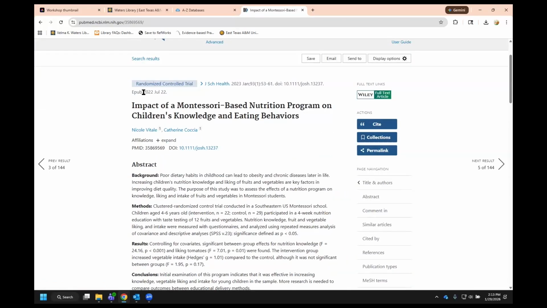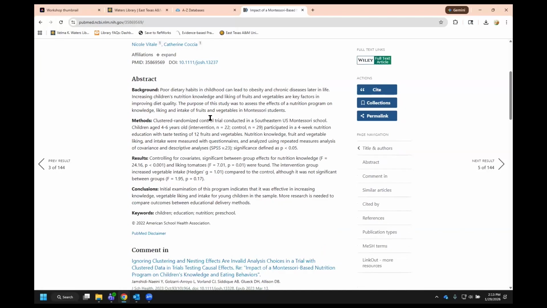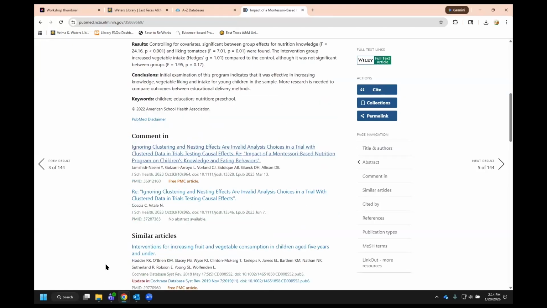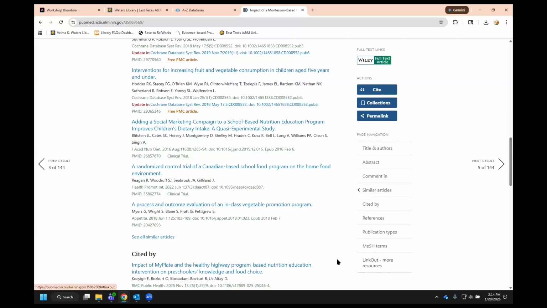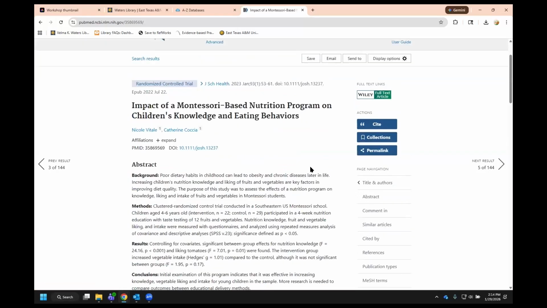I can verify what year it is. PubMed's really great about breaking everything down, showing the sections, and simplifying the review process when it comes to looking for health articles. So it does break it down. You can actually go in and look at the different comments that are made on it, similar articles, and it gives you all kinds of different information. It also gives you a way to access the full text of it.